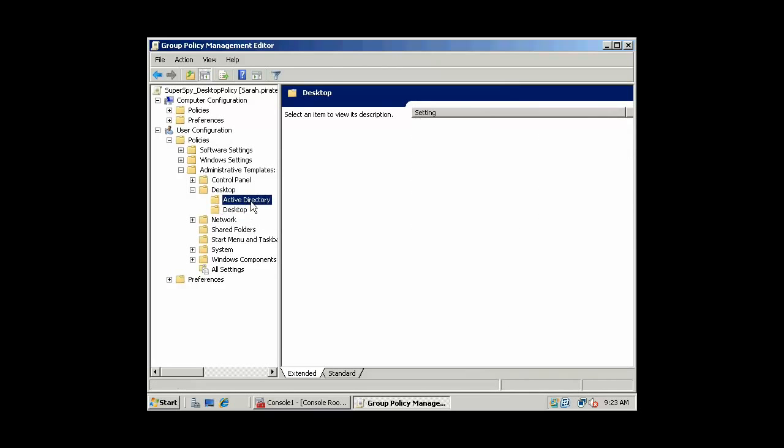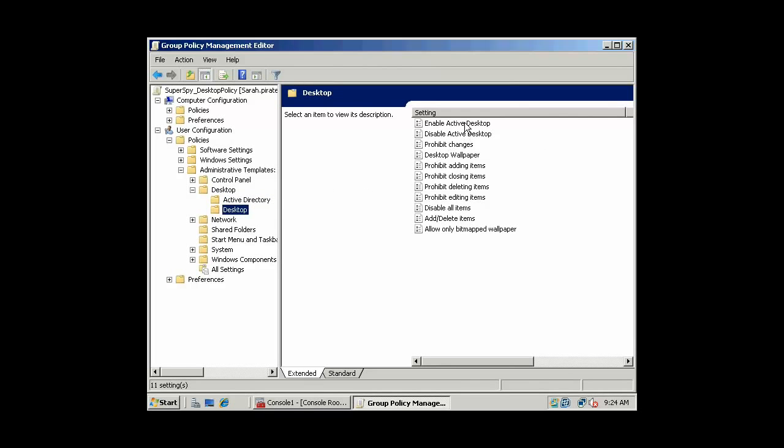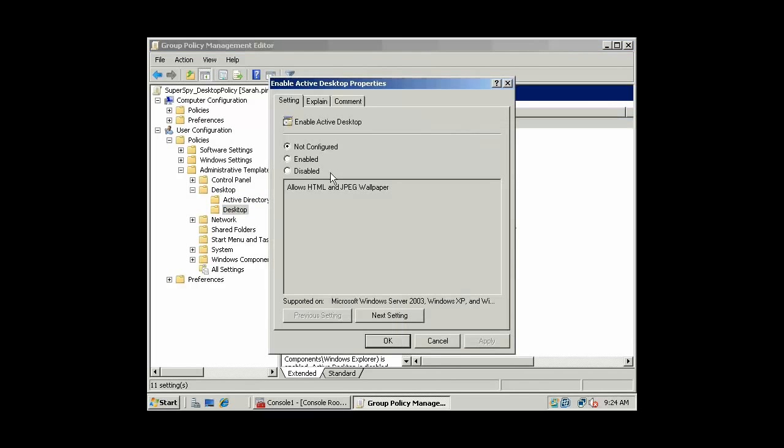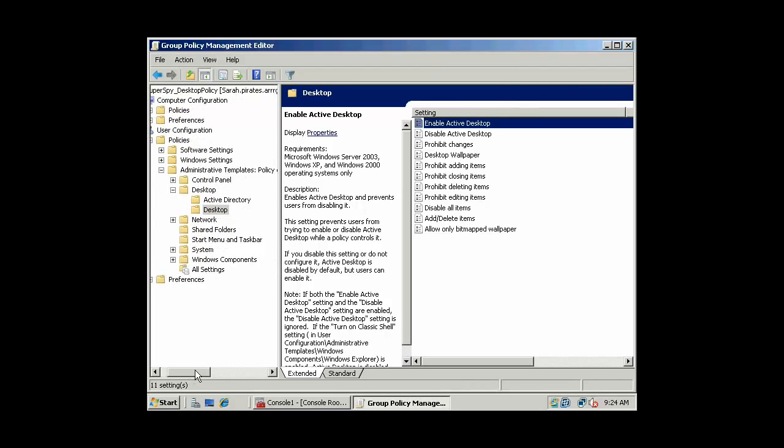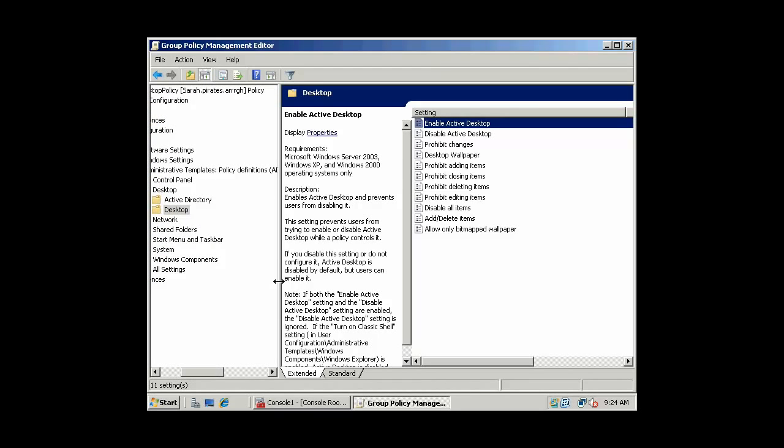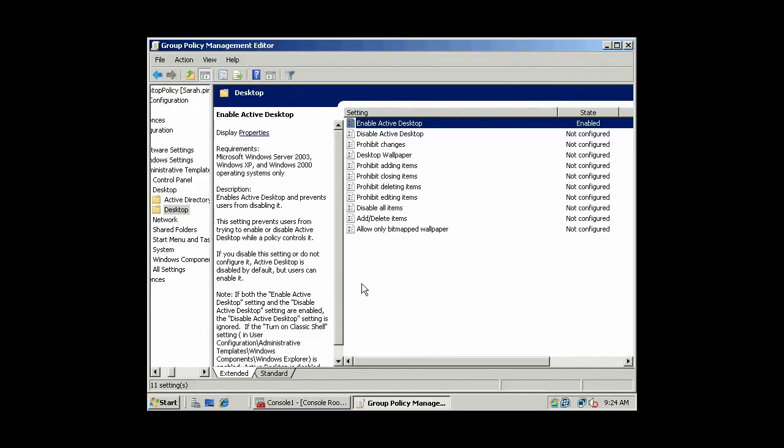One of the settings that I want to enable is Enable Active Desktop. This needs to be enabled for me to enforce my wallpaper, HTML and JPEG wallpaper. I'm going to go ahead and define that policy setting. Let me see if I can stretch this over a little bit so that you can see. I got my resolution tweaked down so that it'll hopefully be large enough that you can actually see things when it's compressed. But you can see now that its state has been enabled.